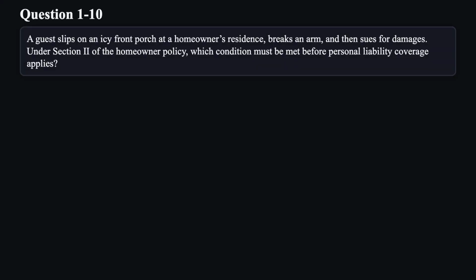Question 10. A guest slips on an icy front porch at a homeowner's residence, breaks an arm, and then sues for damages. Under Section 2 of the homeowner policy, which condition must be met before personal liability coverage applies?